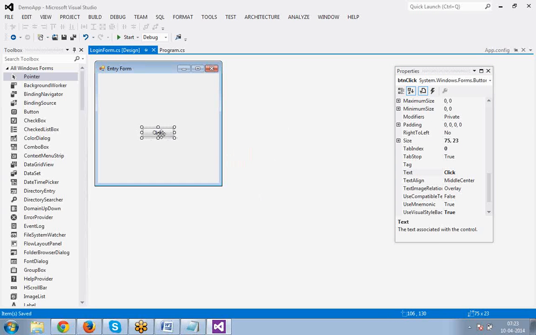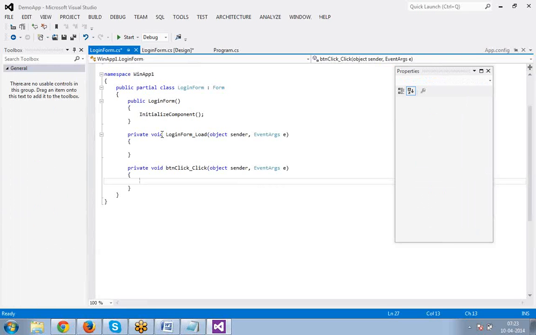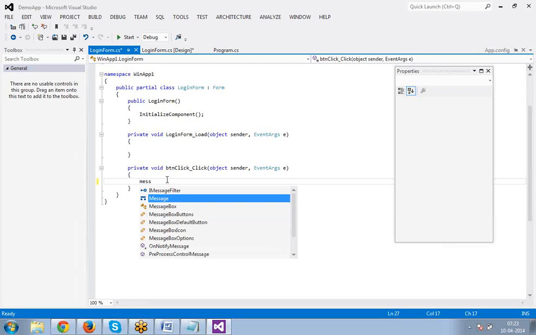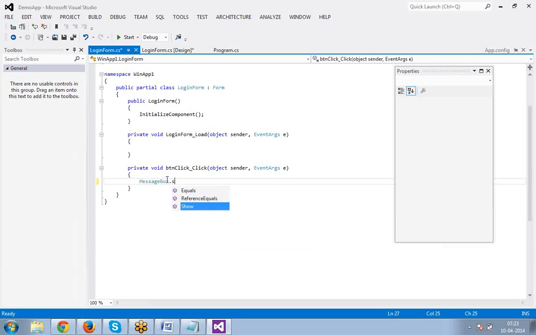Now, how do we go to the code? Just double click on the button and it will take you to the code window. When you double click on the button, this is generated. The name of the control is BTN click, and the event generated is underscore click. This is an event which will be automatically raised when the button is pressed. For example, I want to display something. For everything there are built-in objects available. MessageBox.Show, and I'm writing welcome.